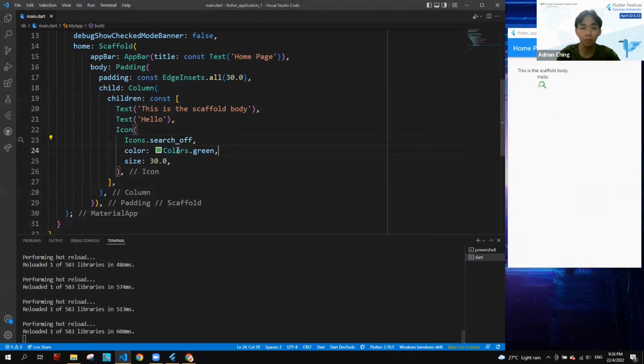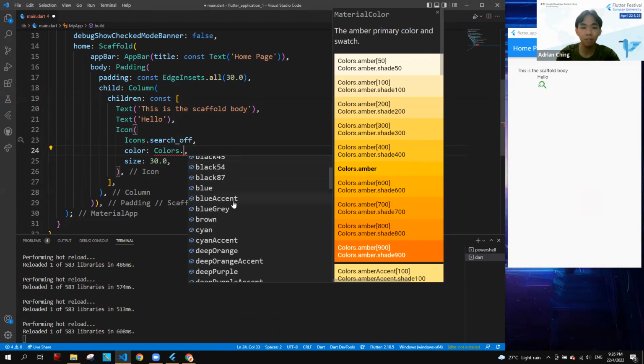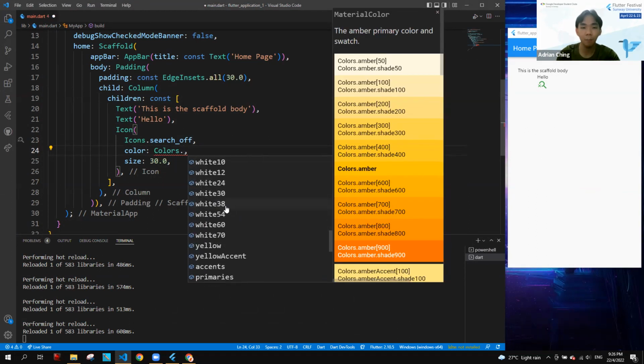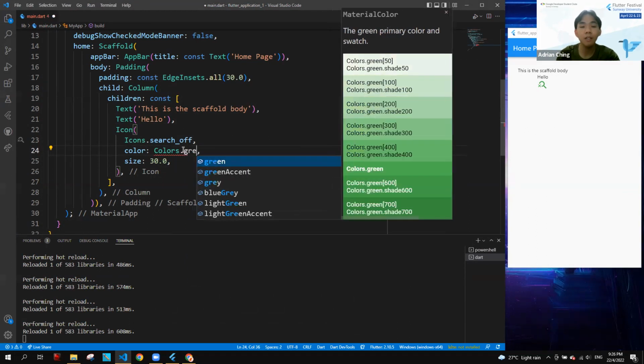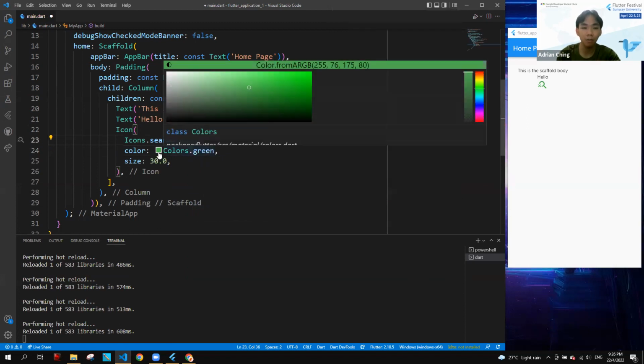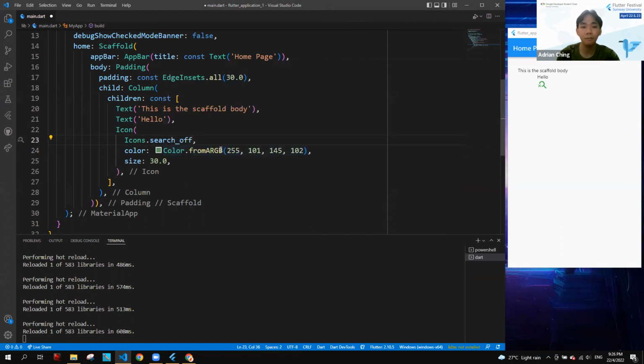If you want to change the color, you can either access one of these default colors provided, or if you want to specify your own color, you can hover over this box over here, and just select any color you want, something like this.